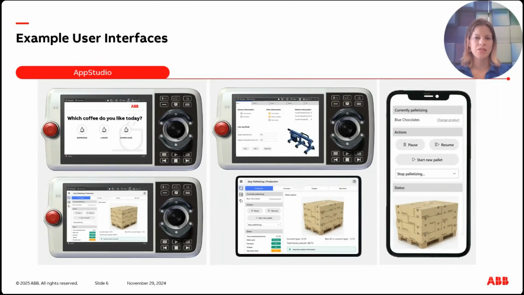Here are some example screens you can create in AppStudio. So we have the coffee demo on the top left. This screen simplifies the interaction, eliminating the need for any additional display next to the FlexPendant. Everything is right there where you need it.